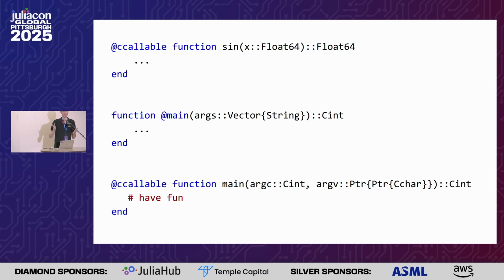So here's just some examples of some things you might do. If you want to write a library that's going to be called from C, you can do @C_callable and put C-compatible types for the inputs and the return, and that'll go in there. Or you can do this @main thing.